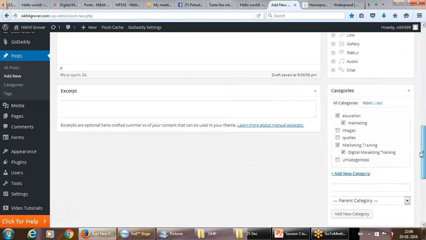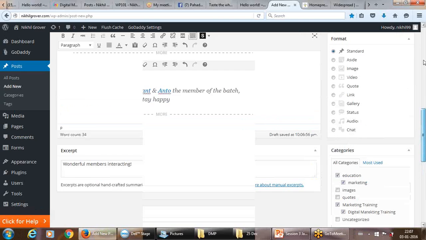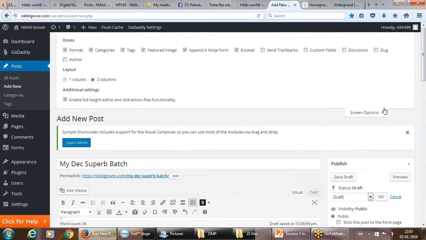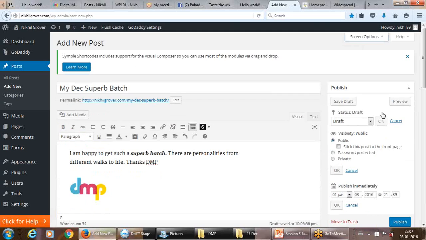So once you selected that, you will be able to see the window for excerpt, and you can write down wonderful numbers. For example, I've written this, right? And then you can also preview it, or you can publish it. Let's publish it and see actually.